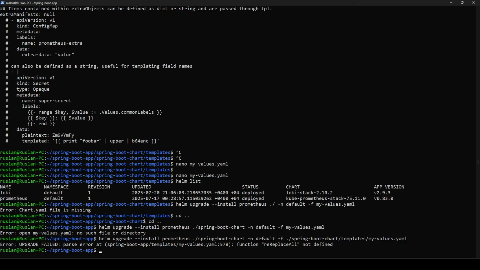Upgrade file parse replace all not defined. What is this? Okay, I got the error because I tried to use the values file, my values YAML, from the templates directory instead of the root directory of my Helm chart. And now I move my values YAML.